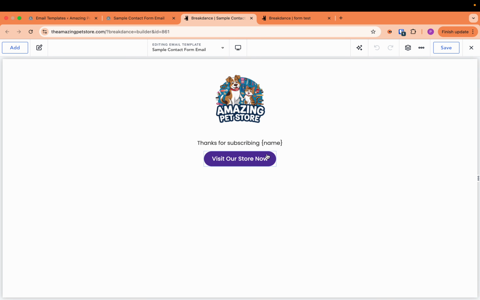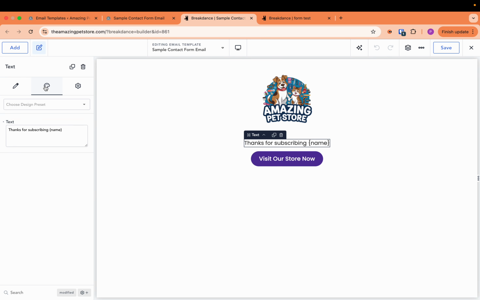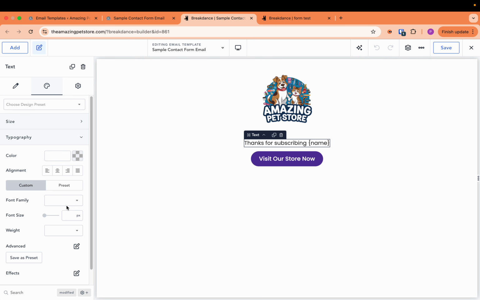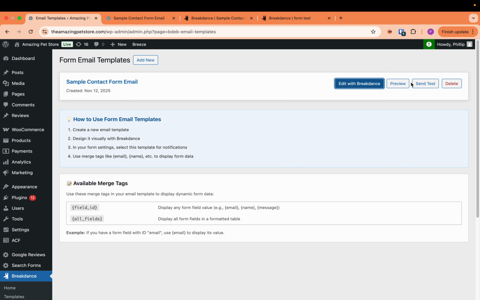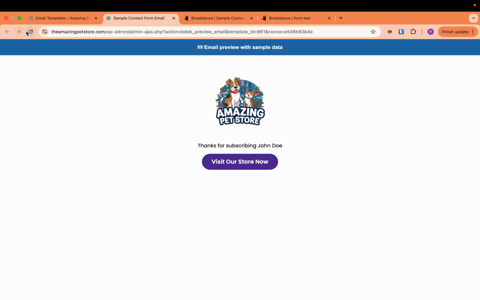And this is the other thing with emails. Some fonts will work, some fonts will not. And if they don't, it will go back to a web safe font. But some Google fonts will work. So let's put that as Poppins and go back and preview this again. And there it is now, looking a bit nicer.